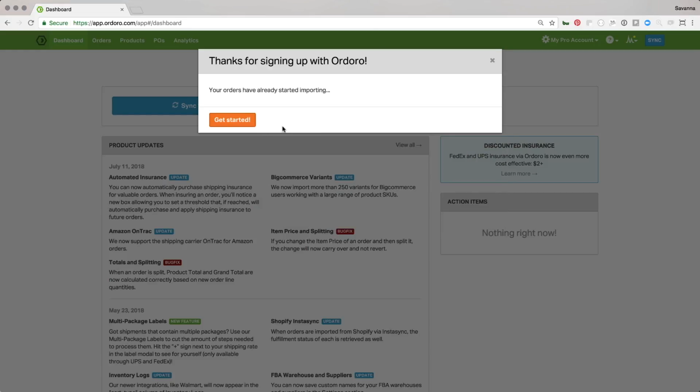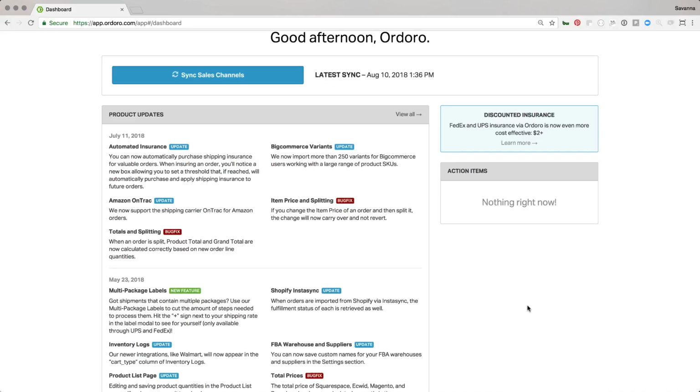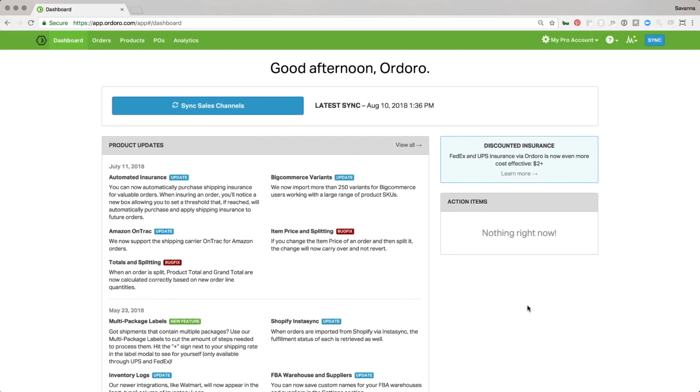And once we hit next, it's going to just confirm that information. And it basically is telling us here, your orders have already started importing since we connected a cart already. So we'll just get started here. And right now, whenever you log in, you're going to be here on your main order page. So this is going to be your dashboard here.